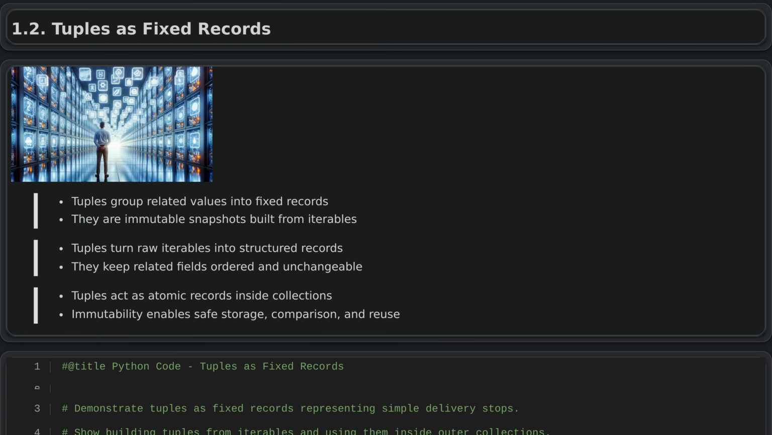Tuples as fixed records. Tuples are useful for storing fixed groups of related values that should not change, such as a geographic coordinate or a database record. Each position in the tuple has a defined meaning, like a name, a date, or a status flag. After a tuple is created from some source of data, both its structure and its contents are locked in.